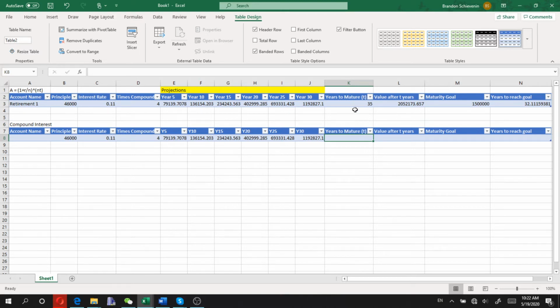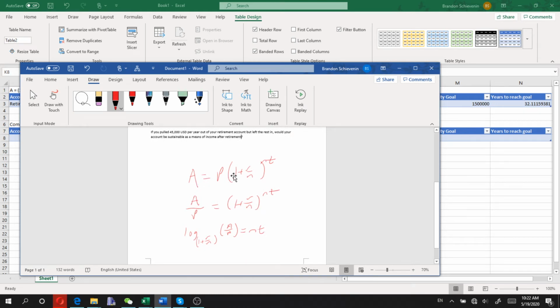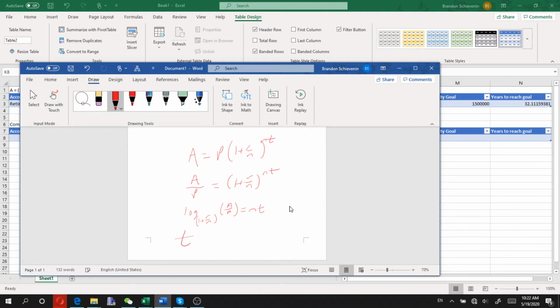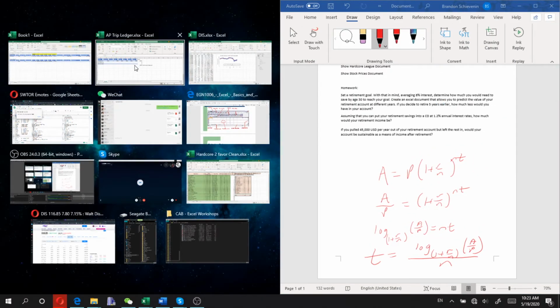Okay, so let's say I want the user to be able to type how many years they want it to mature and then figure out the value after that many years. So what we can do is we can use a little bit of calculus to rewrite this formula. So this is our account is our principal times 1 plus our interest rate over n to the nt power. I'm going to divide both sides by P and take the natural log of, or take the logarithm of both sides. This is log base a of b equals c, and then divide both sides by n. And I'll get a general form for the number of years it takes an investment to mature is log base 1 plus r over n of A over P divided by n. Okay, so I'm going to take this formula and we're going to write it in Excel to do this automatically for us based on the values that we've typed in. So let me do that really quick.